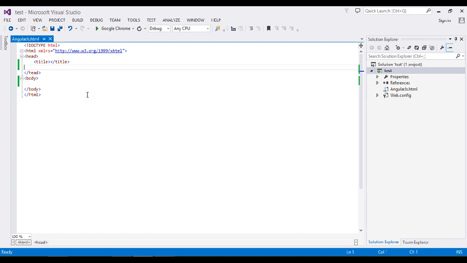So I want to show you today a hello world program with the starter things, and then I will go deeper to cover all the basics and the advanced concepts in AngularJS. So let me go and add a library.